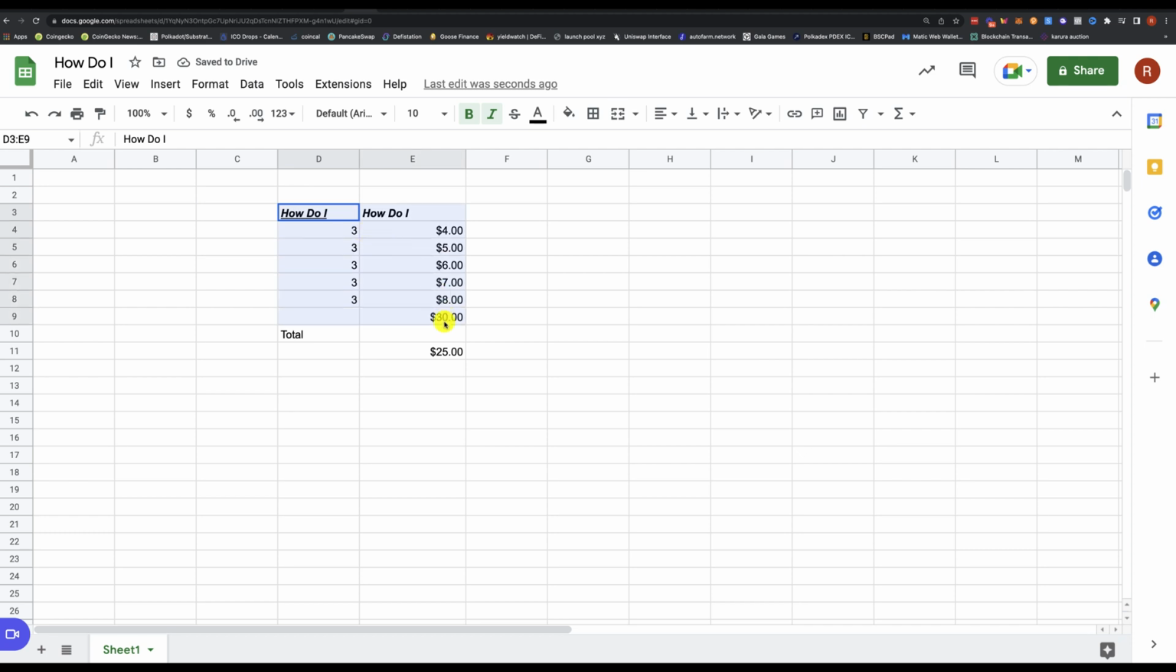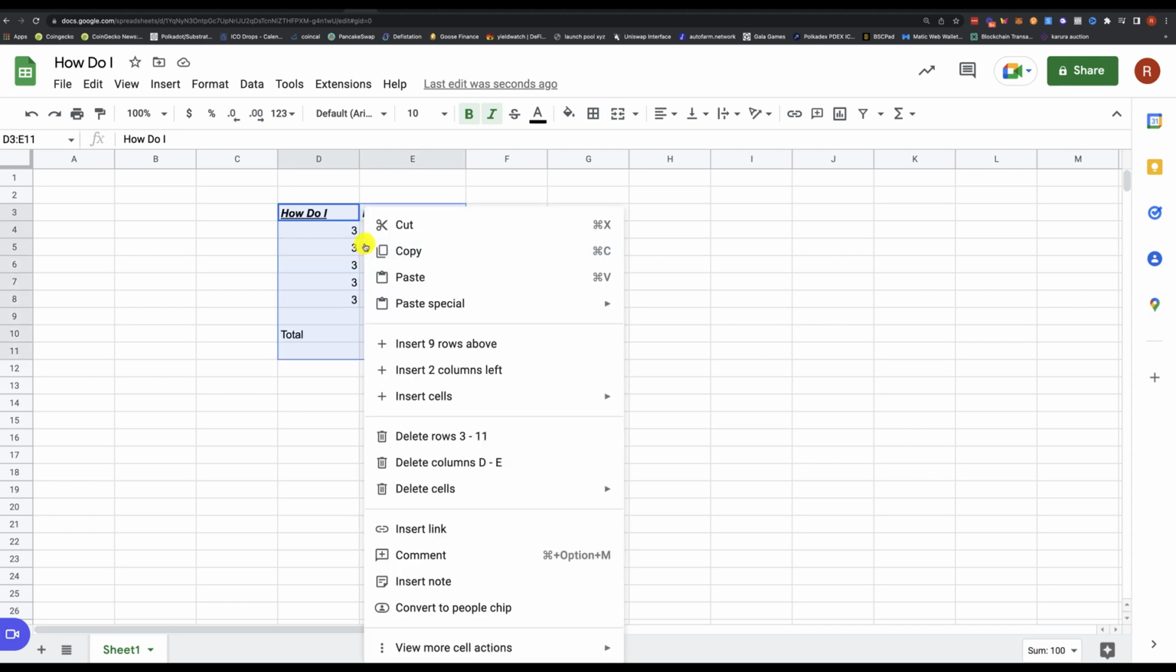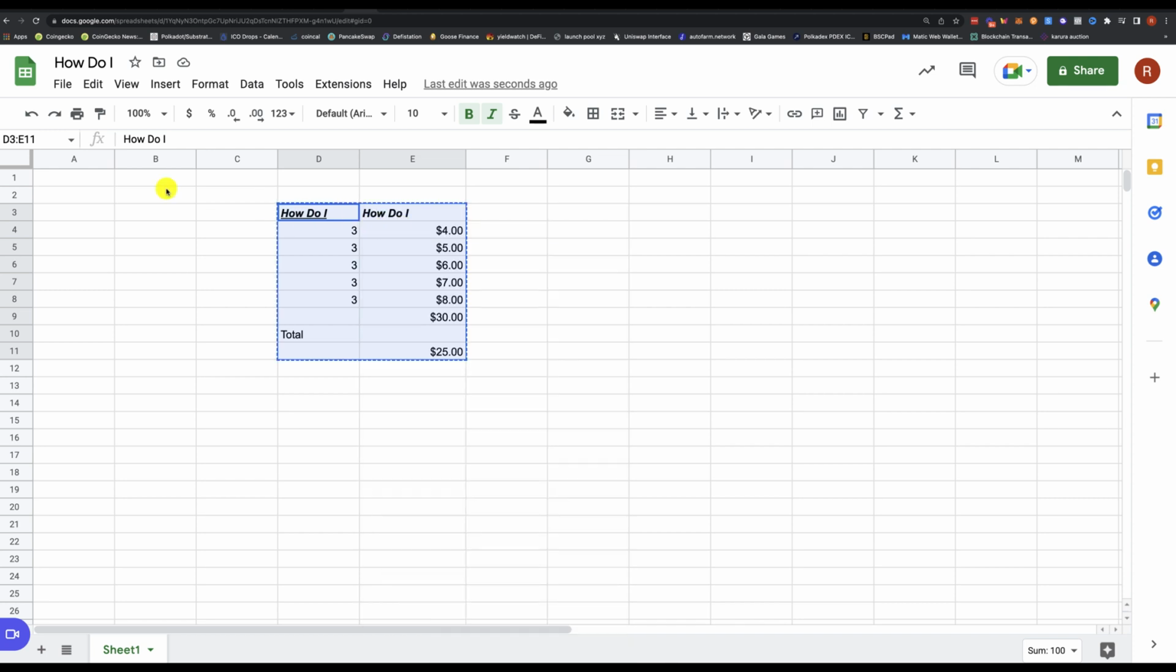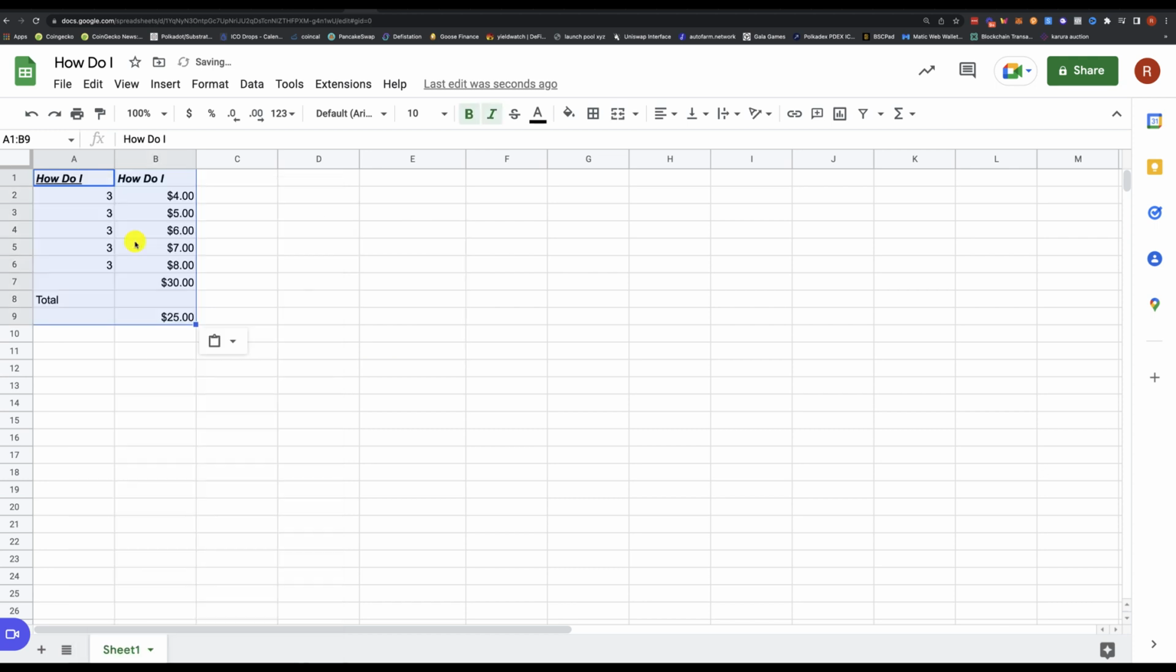Now, let's just do this with a mouse. We're going to highlight this, right-click, and cut this. We're going to come to the first cell, left-click on this, right-click, and click on Paste. And that's how you copy and paste. So those are the main functions that you're going to use with Google Sheets.